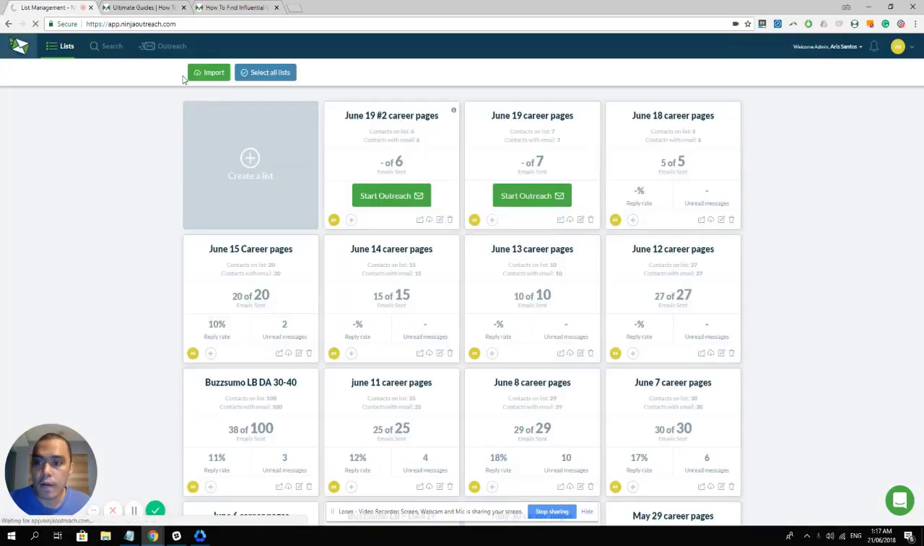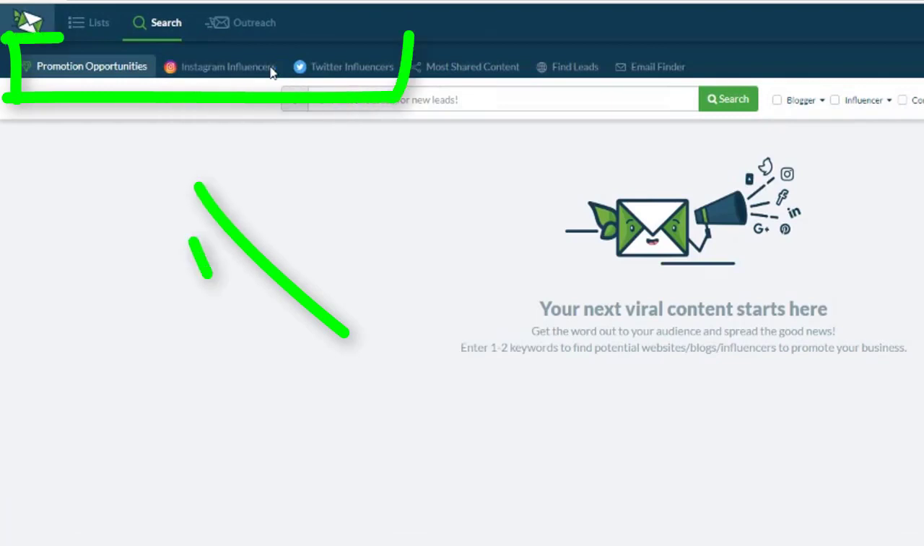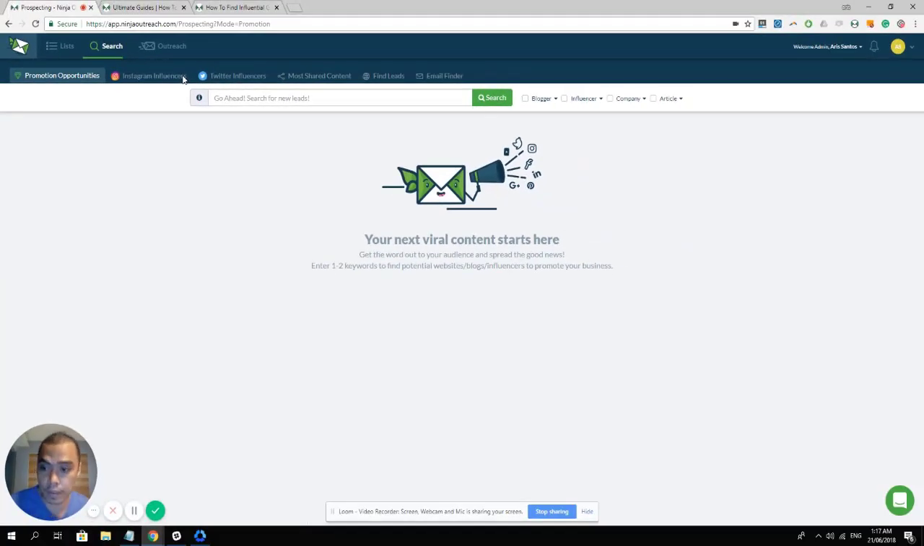Let's proceed. There are a few ways that you can search for these people. That's using the website or the blog search, searching for bloggers, top bloggers, and using the Instagram influencer search and also the Twitter influencer search.